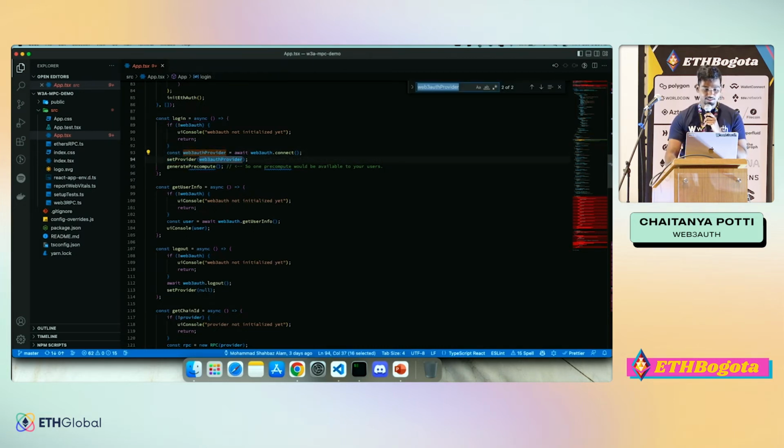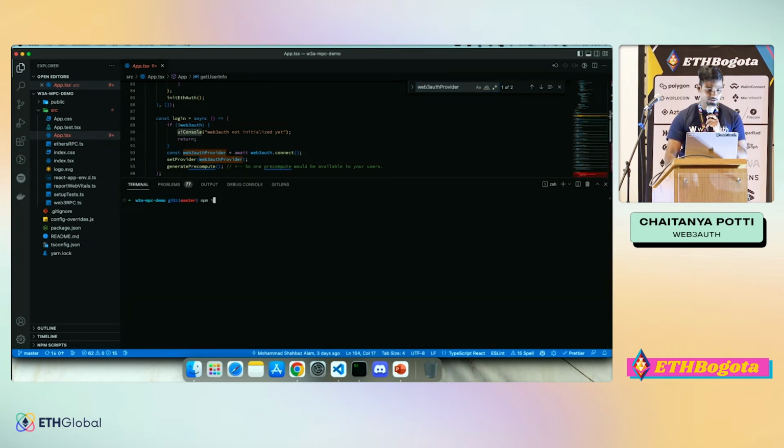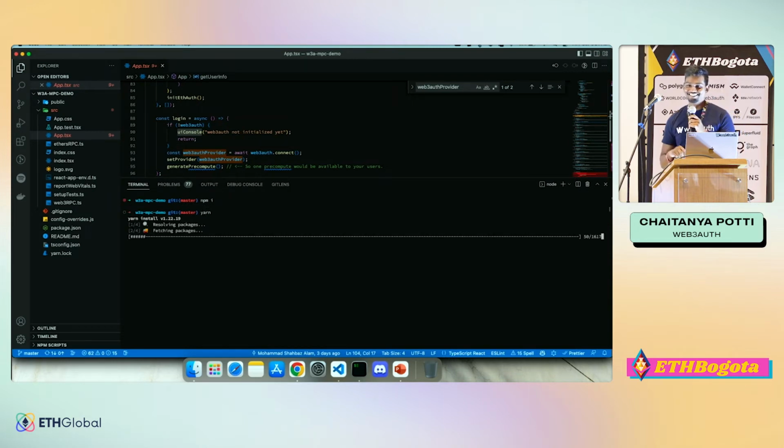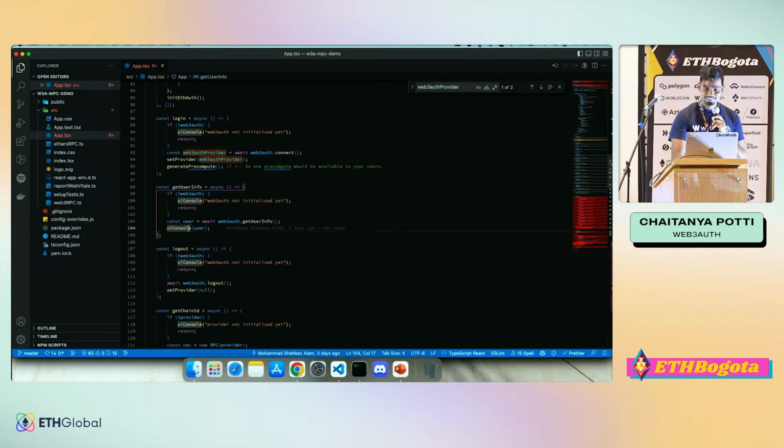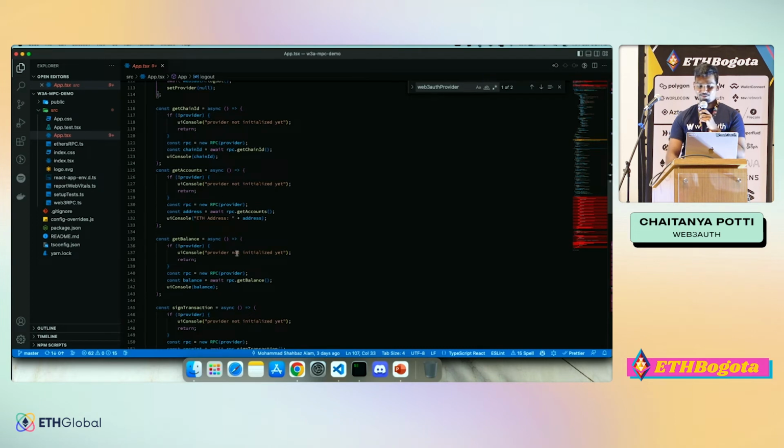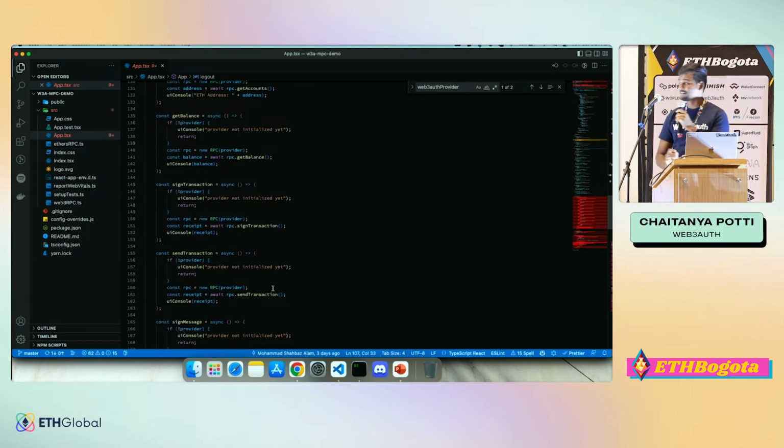Okay. So I'll just do npm install here, or no, it's yarn actually. So I'll just do yarn, and yeah, I don't think the internet speed is that great, but no worries. So you can do the typical things which I was talking about before, like getting the user info, logging the user out, getting the chain ID, getting the account's balance, signing and sending transactions and everything. Okay. So the flow remains exactly the same. It's just you need to use a different package.